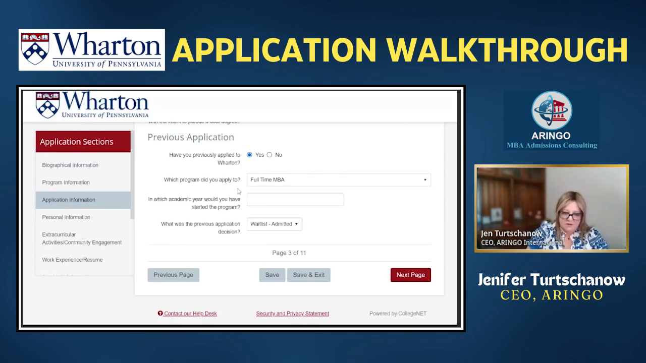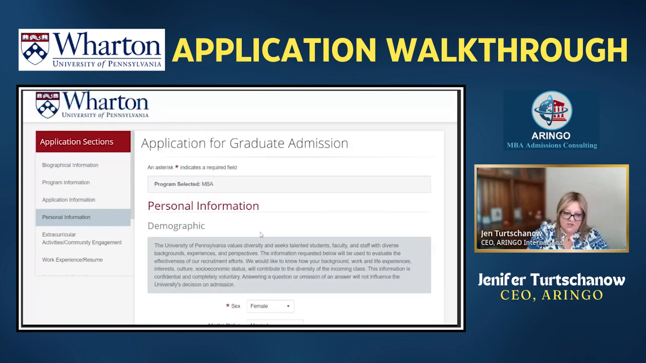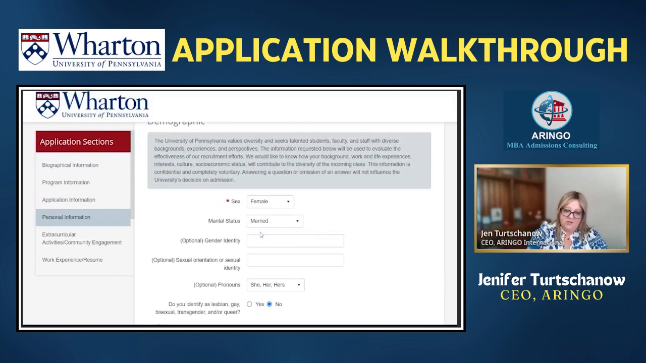And then from there, which program do you want to apply to? They do have a wide variety. And then, when do you want to start? Or in which year would you have started the program? And then you can put that in there. And then, what was your outcome? And this is for your previous application. So you hit next, and it will take you into your personal information.